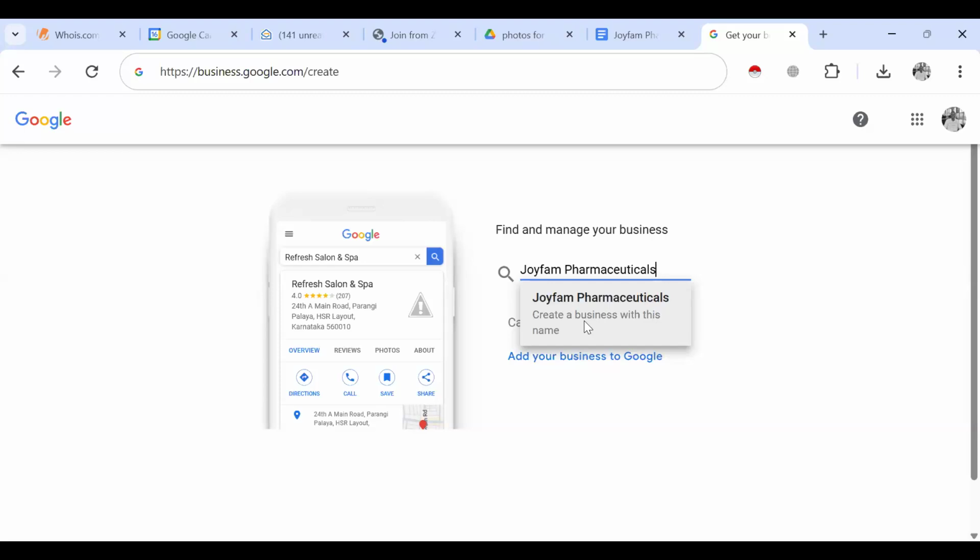So when you come to create here and that business exists, Google will search and list them here. And sometimes when you look at those that have been listed, probably they are not your business, or they are close by name, but not exactly. So for this one, we don't have any. It's asking me to create a business with this name.